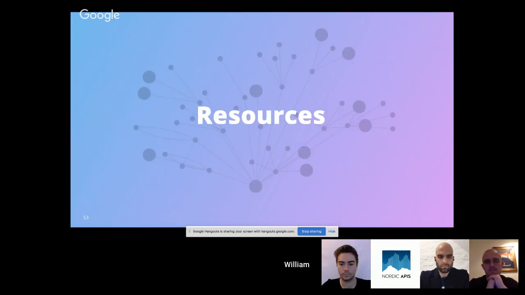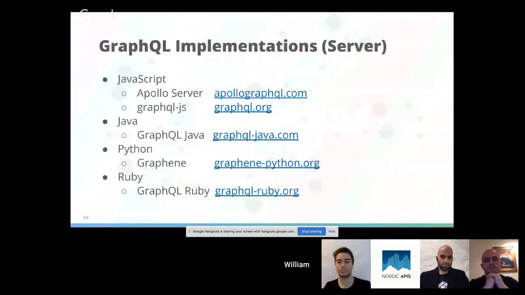And then finally, I just want to touch on a few resources. First of all, we looked at some JavaScript examples, but there are GraphQL implementations in lots of different languages. Java, Python, and Ruby that I've highlighted here are some of the most common. There are lots of other GraphQL implementations. It's not just the JavaScript world.